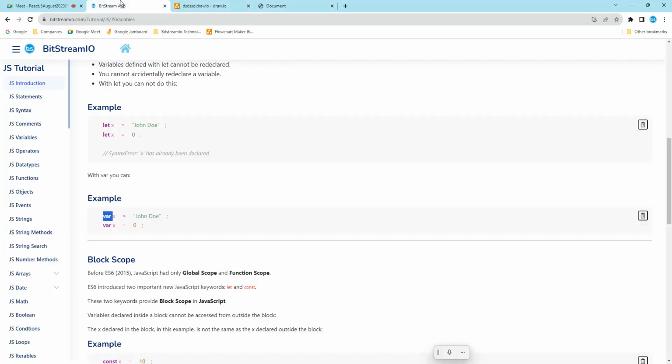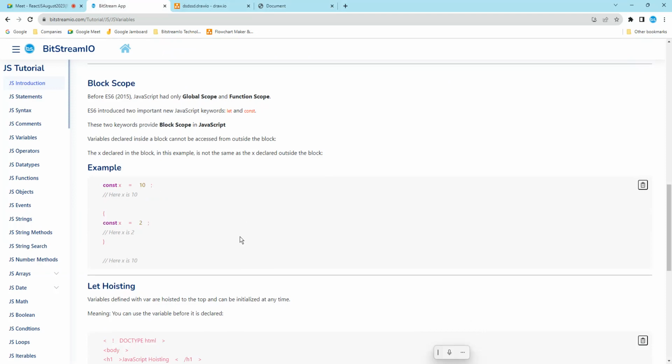Okay. So next, block scope. Before ES6, JavaScript had only global scope and function scope. ES6 introduced two important new keywords, let and const. These two keywords provide block scope in JavaScript.